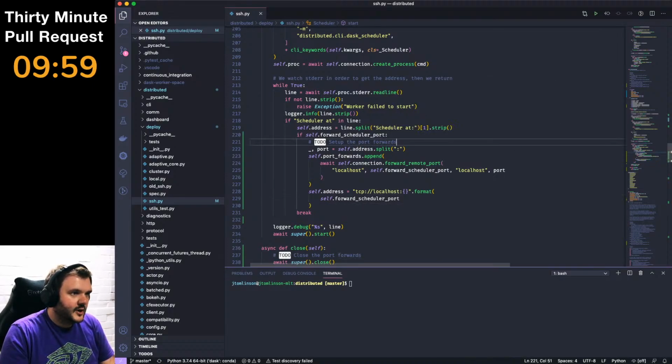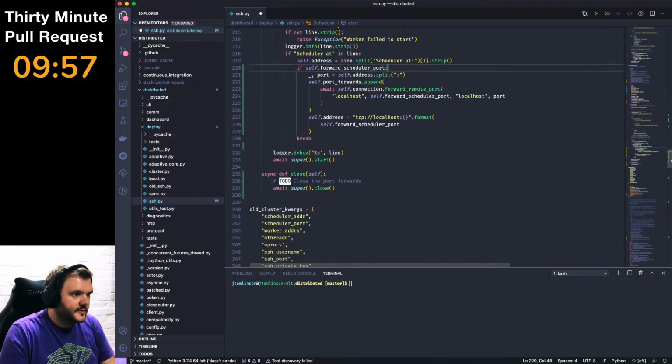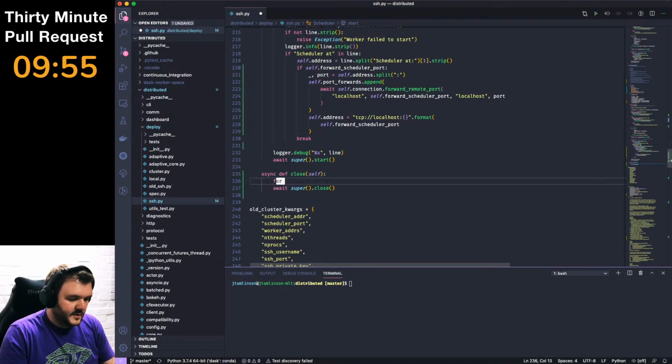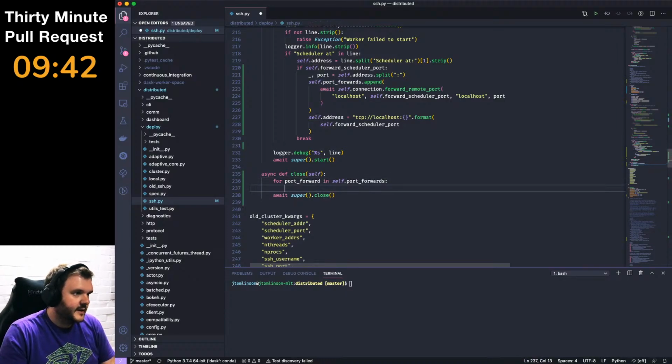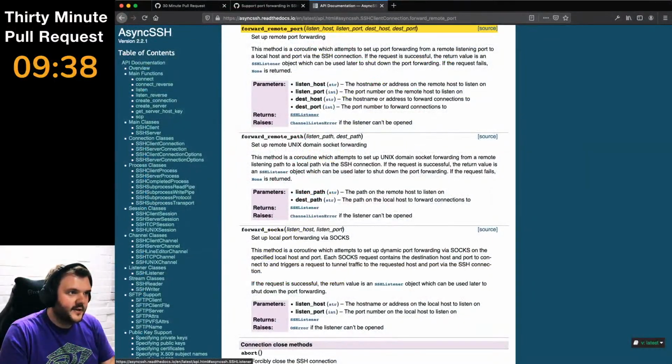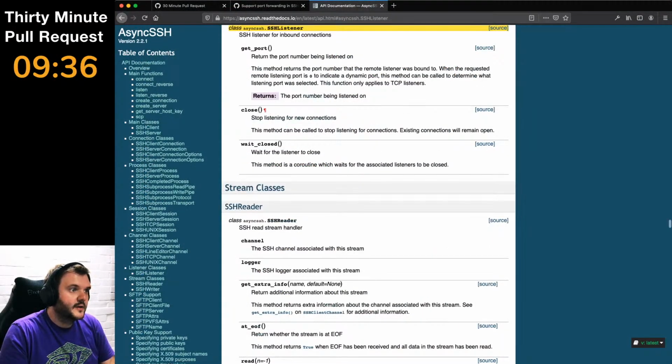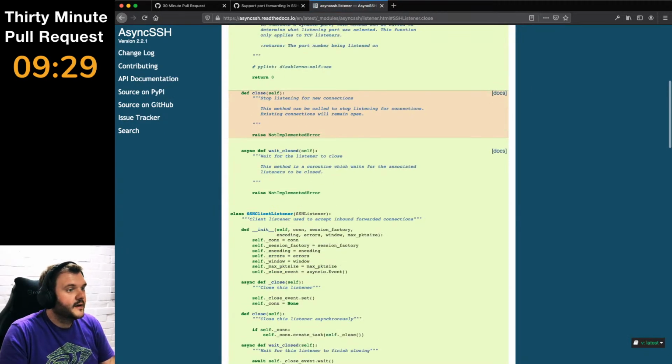And then we also need to close the port forwards as well. So in the close, we now need to do for port forward in self.port forwards. I don't know why my autocomplete isn't working. We'll port forward in self.port forwards, and we want to close it. How do we do that? So SSH listener.close. Is it a method or is it a coroutine? Oh, it's just a method. Okay.